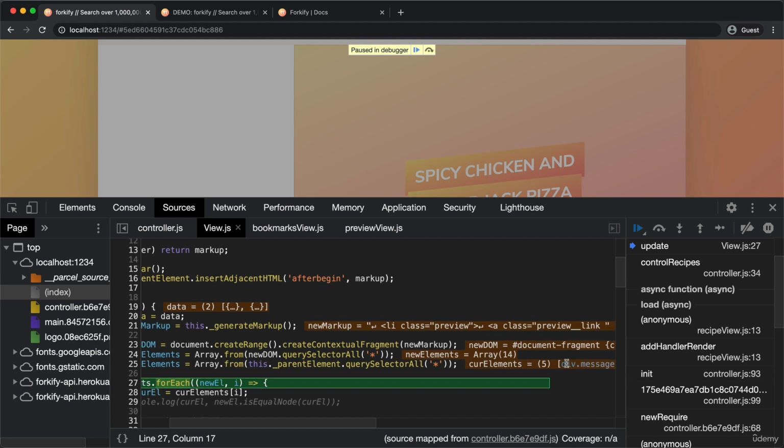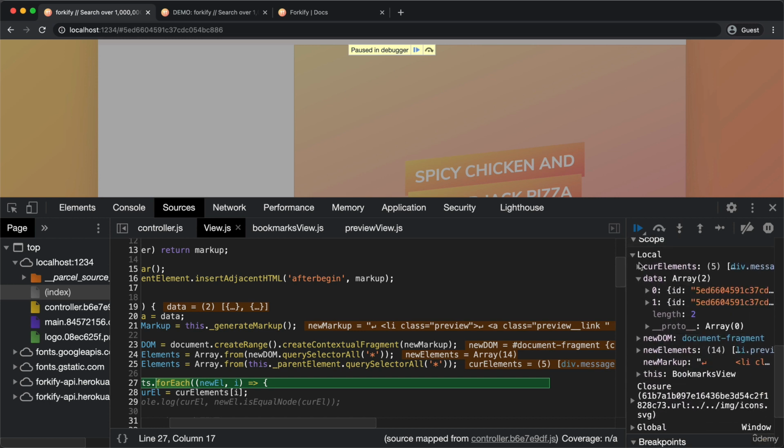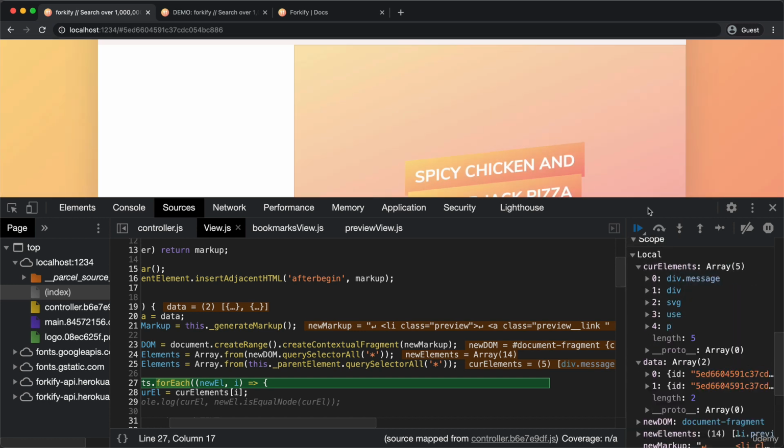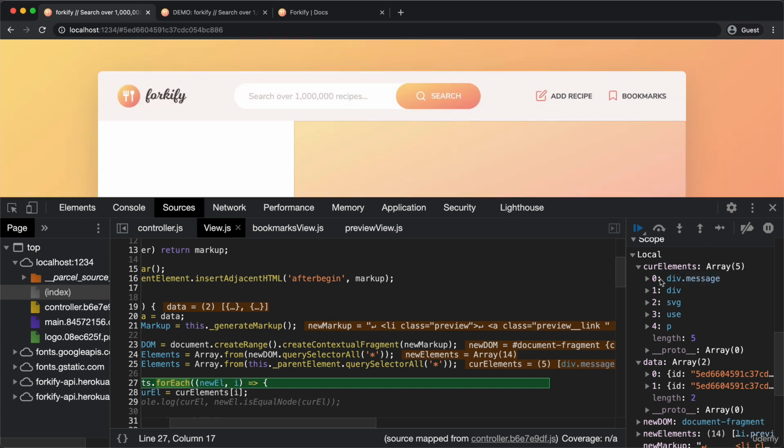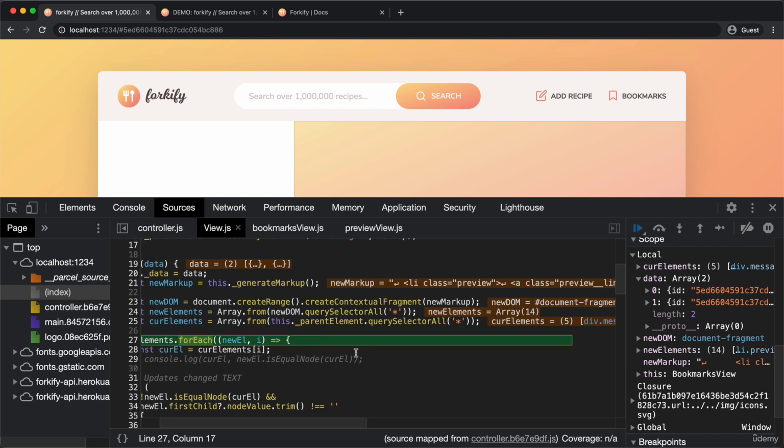Then here, the new elements and the current elements. So right now, here inside the current elements, let's see what that is. So that's all of the elements that are basically right now in that empty bookmarks panel, right? Now, you see that the length of this one here is 5, and this one here is 14. And so I think I'm starting to see the problem here.